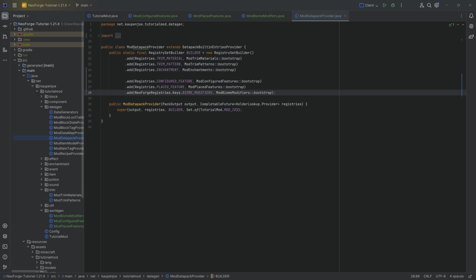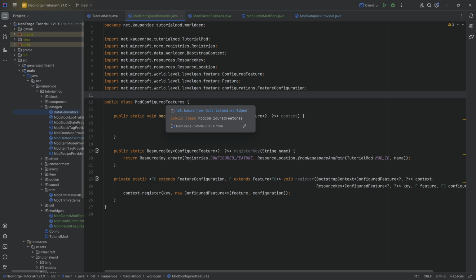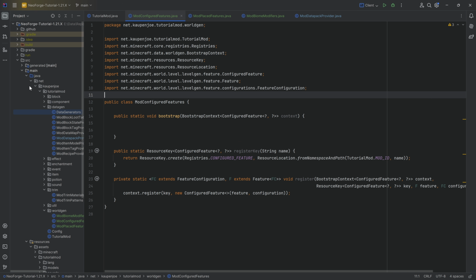We have it all set up. And of course, if we were to now run the data gen, nothing additional would happen. But this is the basic setup that you will always need for basically data gen based world generation, because all of the world gen is done with JSON files.